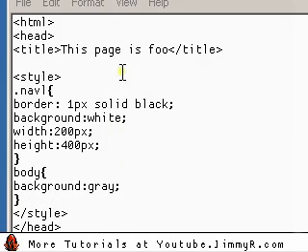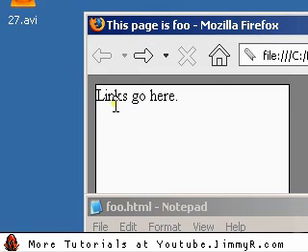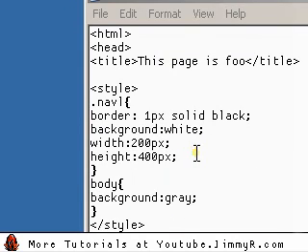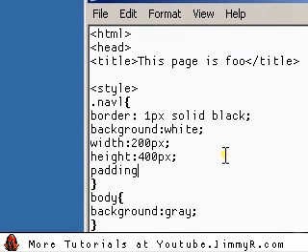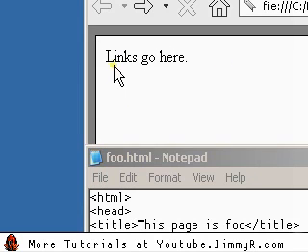And actually I could use a little bit more space between the text and the border. So let's add some padding. Padding is 10 pixels. Let's save, refresh, and I added a little bit of padding.